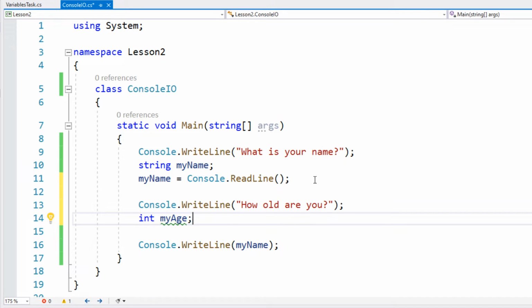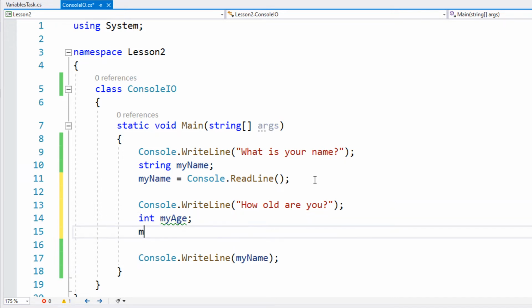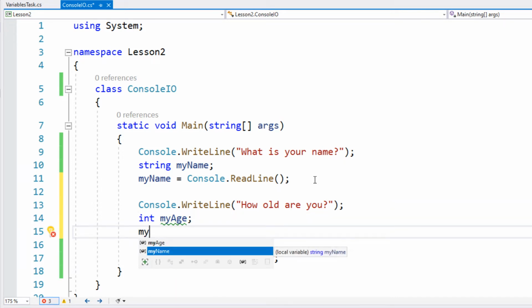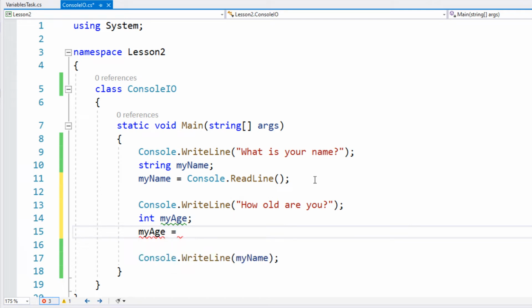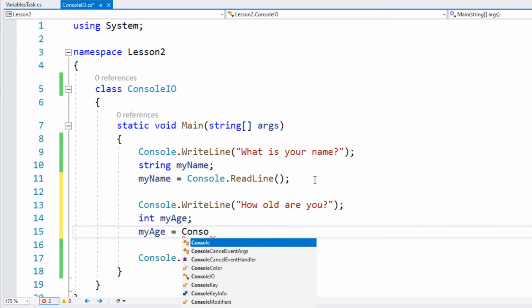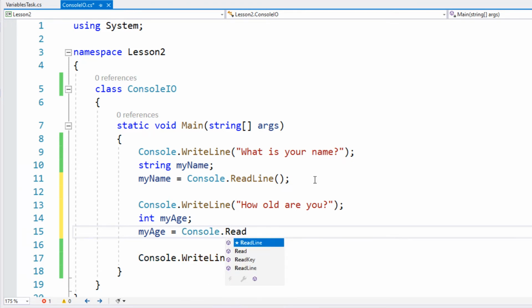And now that we have a variable, we can assign it down here. So we'll say my age equals Console.ReadLine. But now we have an error.